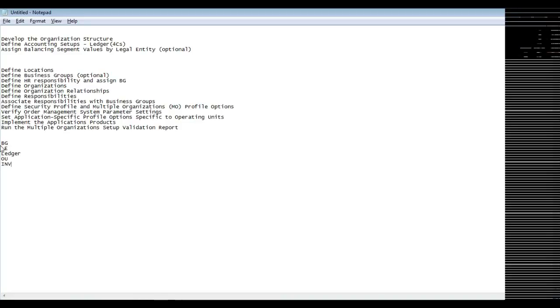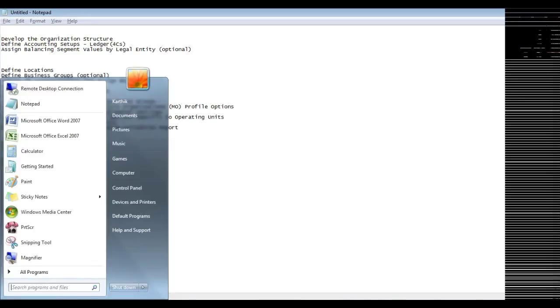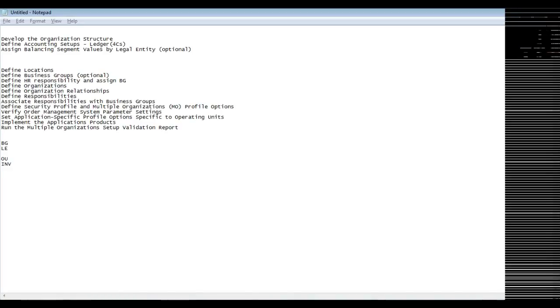So these are nothing but individual organizations. You can remove ledger from here because you already defined it. It doesn't fall under multi-org. Ledger does not fall under multi-org. I hope you remember yesterday's PPT. I don't have it right now on the system.